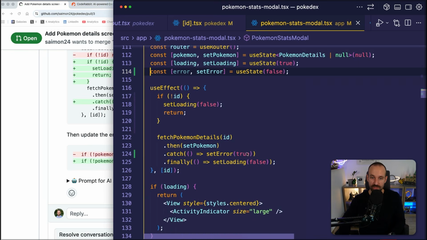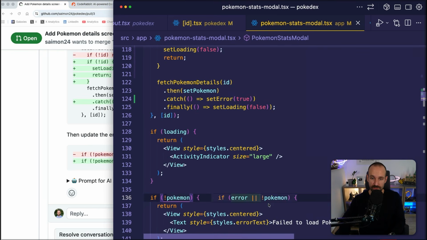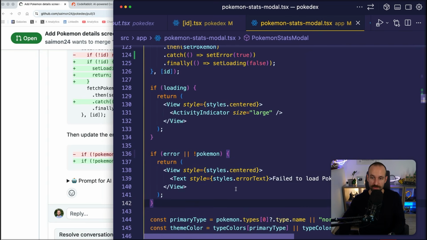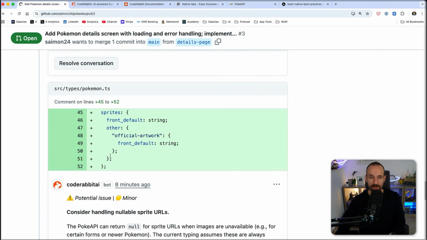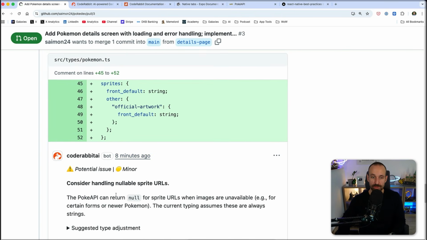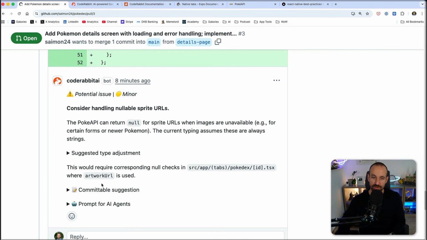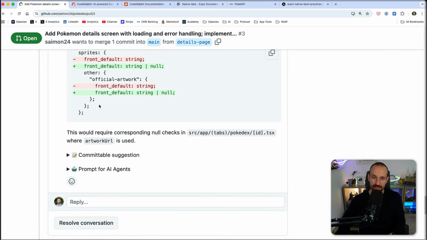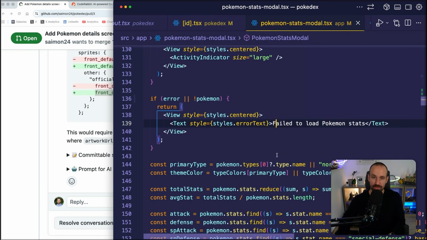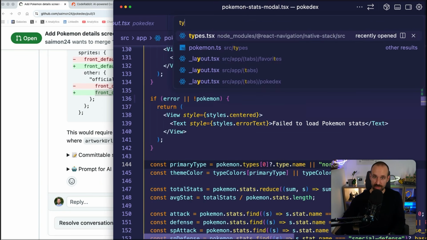So then we can check if we don't have a Pokemon or there is an error, then we would display this component, maybe even show it in a different way. Then for the Pokemon, consider handling nullable sprite URLs. Yeah, that's probably really a smart thing to change, but while we're here, let's do this as well.